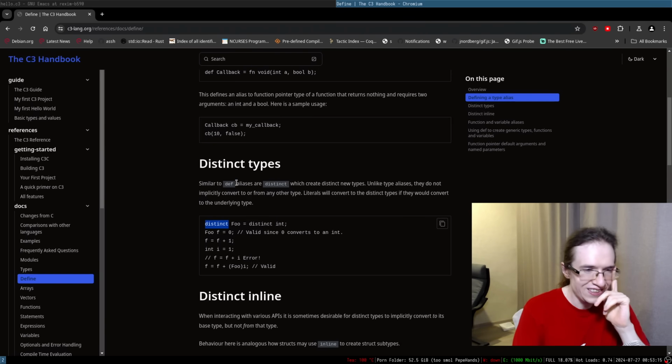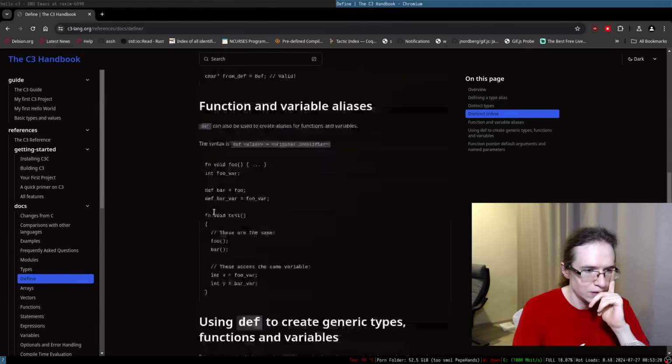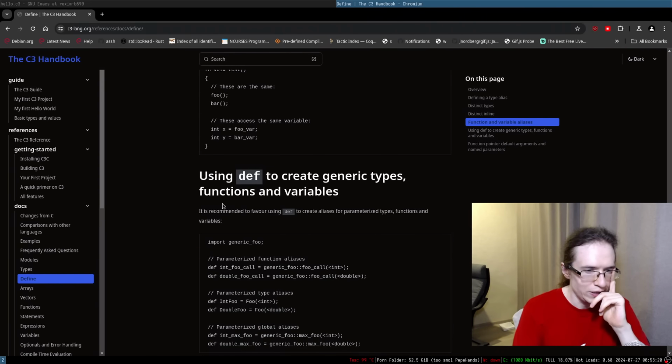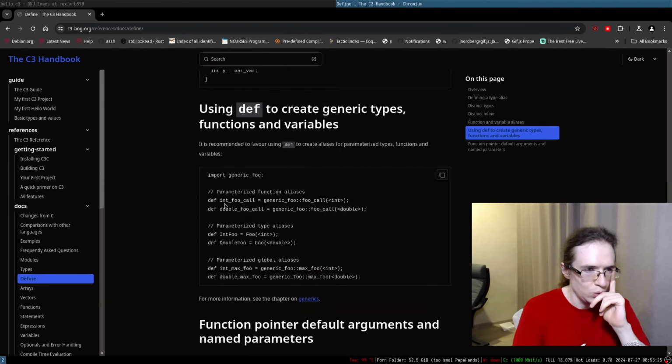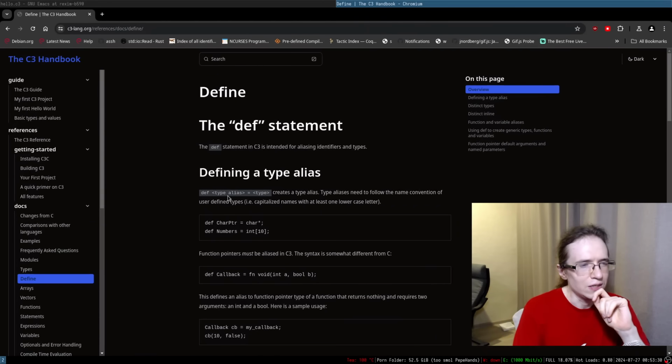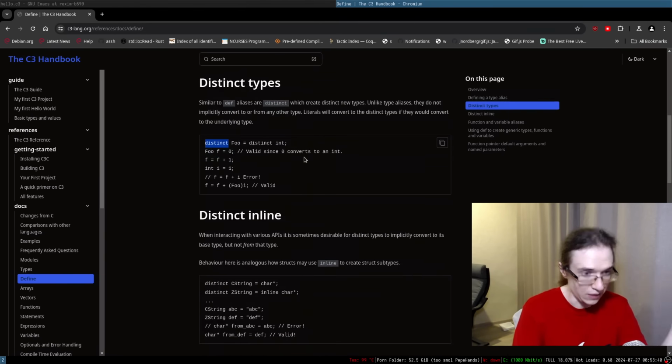Oh, there's also distinct types. Distinct, inline, to create generics types, functions and variables. Ooh, that's a kind of weird thing. So it's a definition. It's a thing for defining aliases. That's what it is. Or any kind of alias. Type alias, maybe value alias, like name alias and stuff like that.